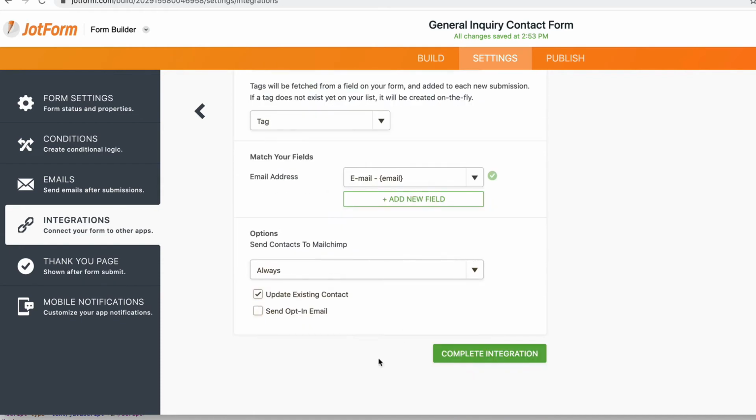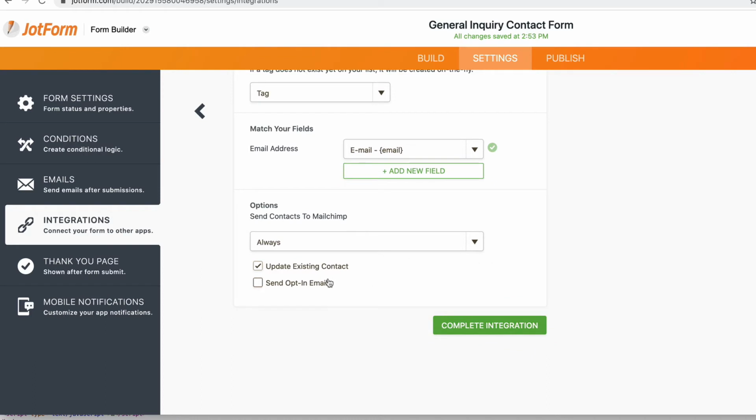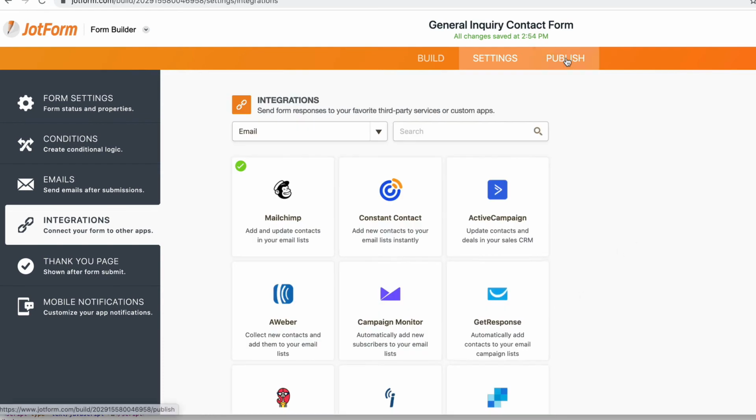Just keep the email for now. And you have an option here to always send contacts to Mailchimp or only if the user agrees to do that. You also have another option here to update existing contacts, which is important because if someone fills out your contact form and they're already in your audience, you want to update them to add this tag to their contact information. And you also have an option to send an opt-in email just to confirm that the person is an actual person. We're going to keep everything to default. We're going to click on complete integration, click finish, and then we'll click publish.